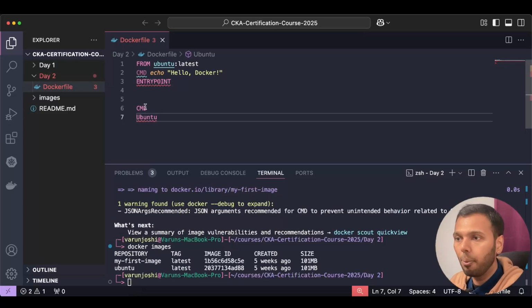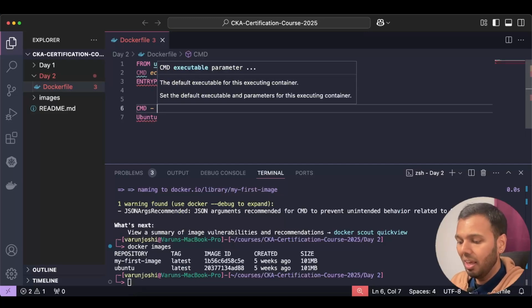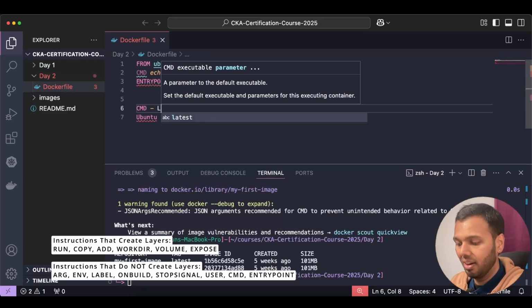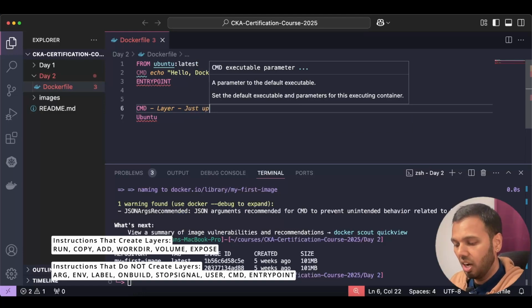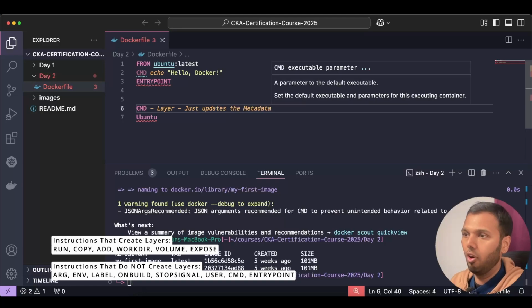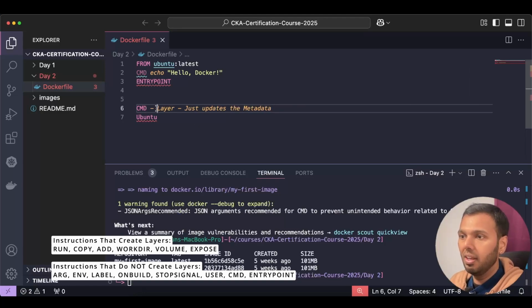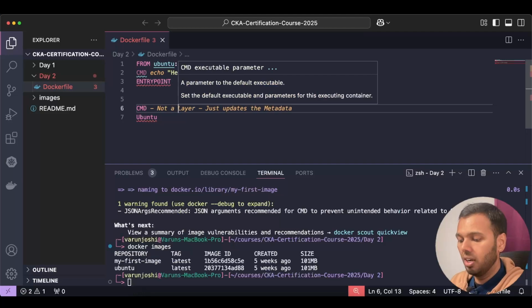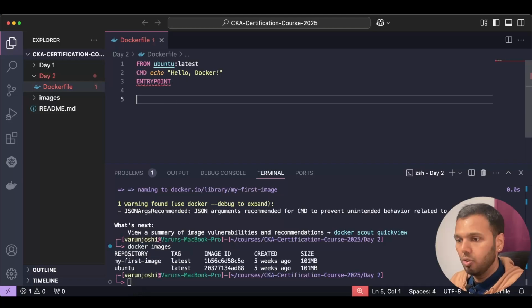But when you talk about CMD, it is not considered as a layer. So CMD just updates the metadata of the image. It is not a layer. So the image that we created has the timestamp of 5 weeks ago.